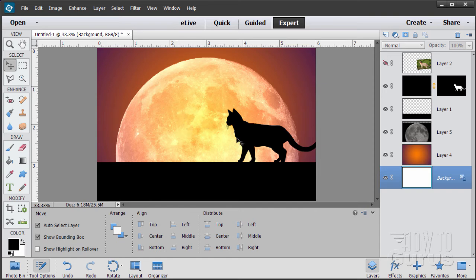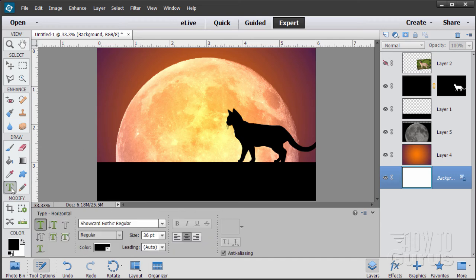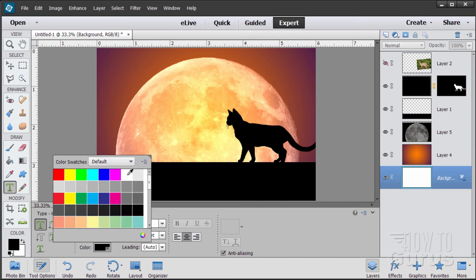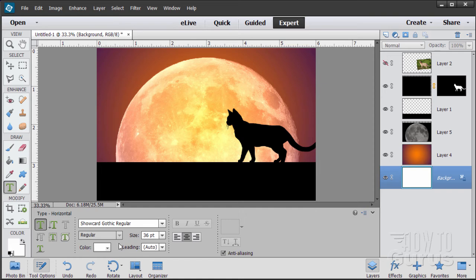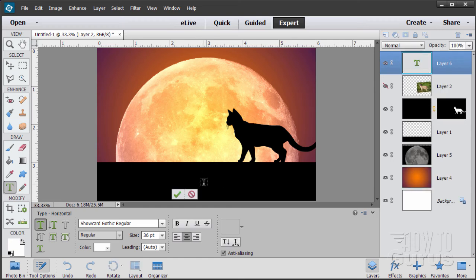Okay, now all we have left to do is just the type across the bottom. So go to the Type tool. And again, I'm using Show Card Gothic Regular, 36 point, and I have it set to center just to make it easy. And let's set the color right here to white. There we go. Now click on the top layer up here, that's the cat photo layer. And then come down here, click right in the middle someplace, and then just type in Happy Halloween.